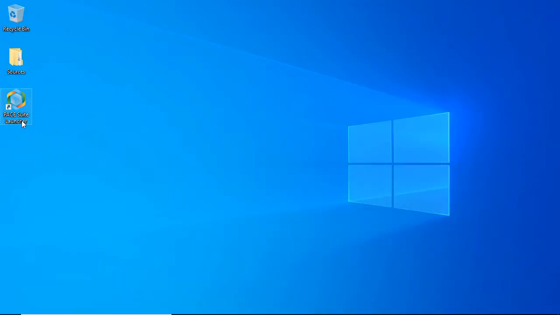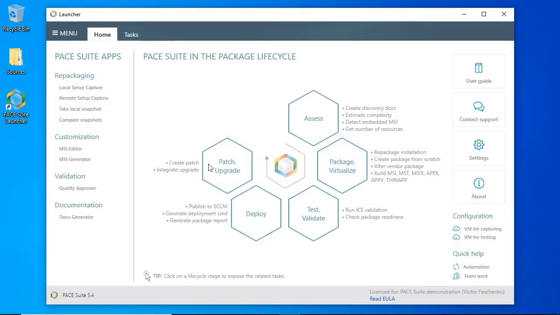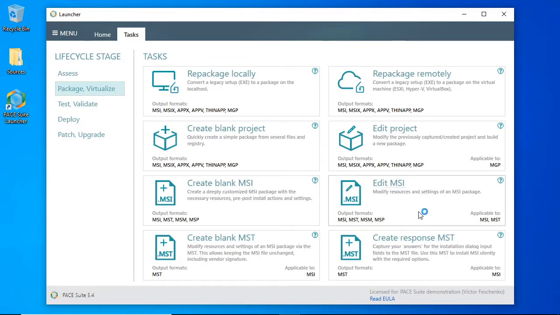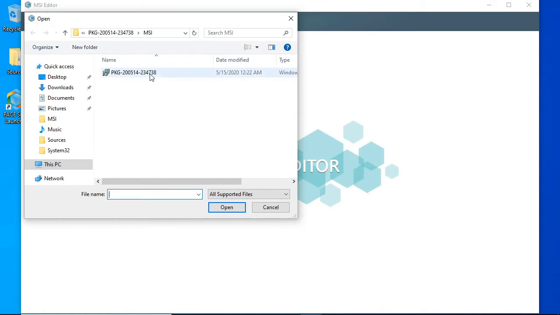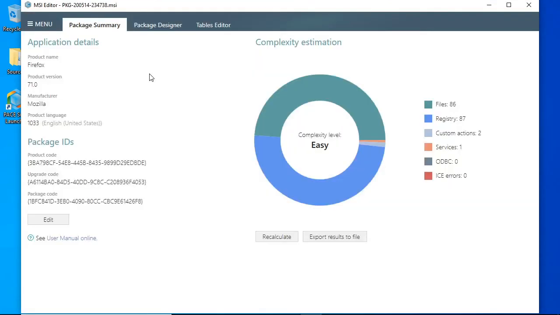Run PageSuite launcher. Click on Package Virtualize Lifecycle stage and select Edit MSI. Now choose the MSI package to edit. If you're editing a vendor MSI produced by a software manufacturer, according to the Windows Installer best practice, you should do it with a transform file. That is what we will do now.